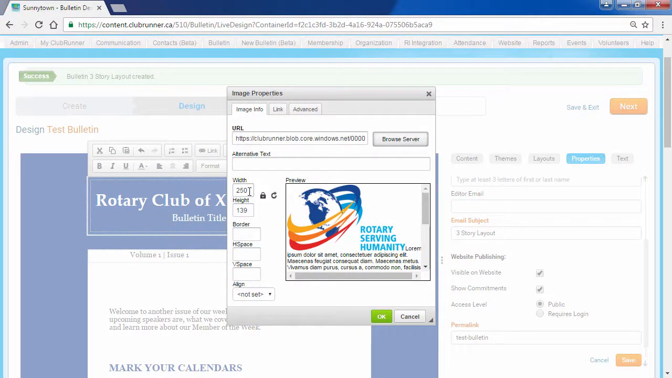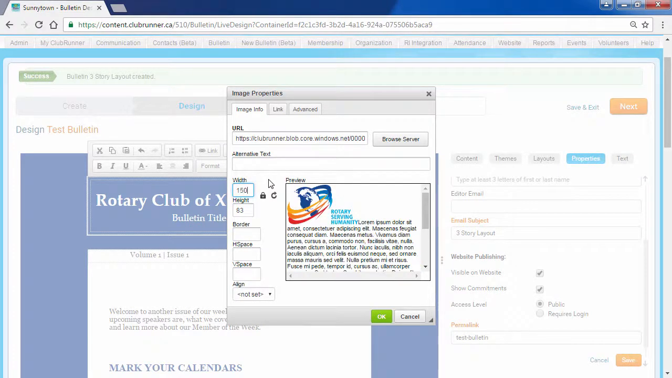I can also change the size of the image. I'm going to change the size from 250 to 150 pixels wide. Because the lock icon is closed, my height also changes automatically. Now I'm going to click OK.